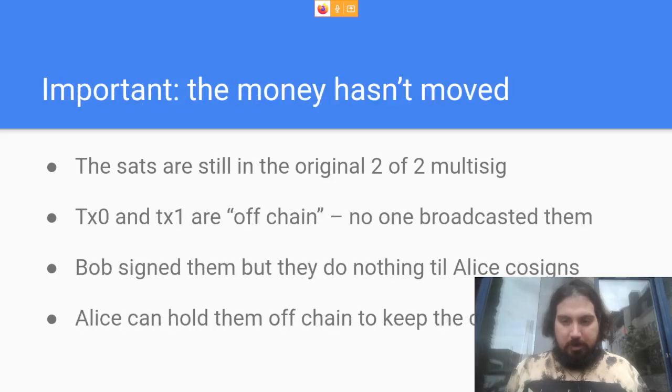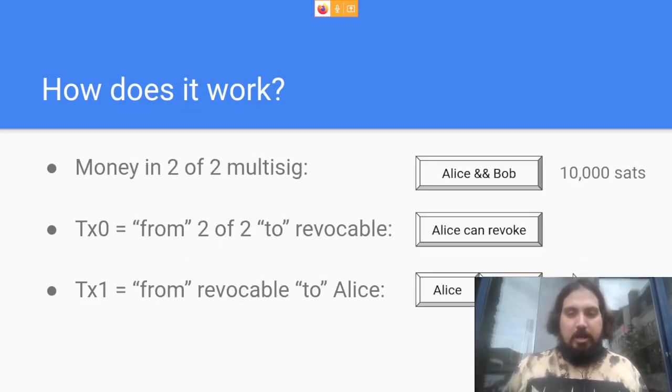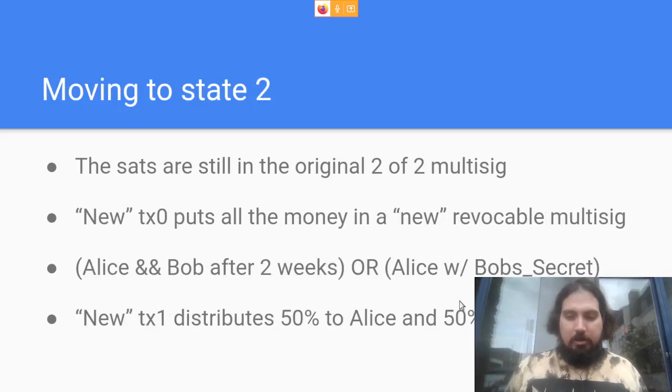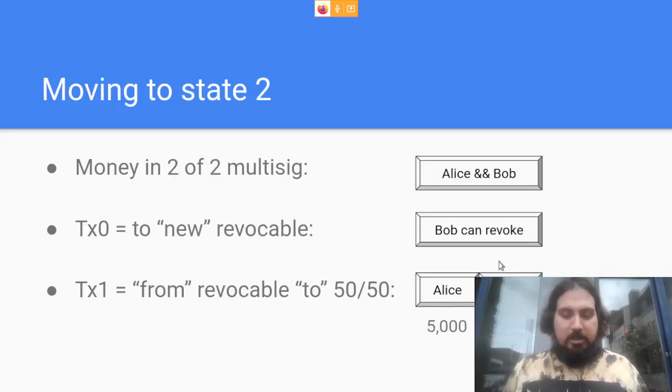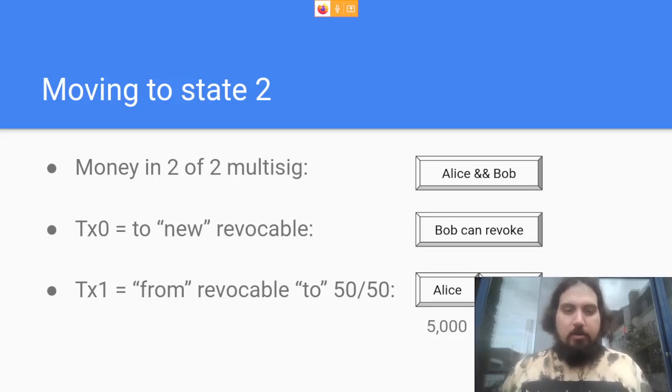Well, that's easy to do, because back here, all she has to do is reveal this secret, and then she can no longer safely put money into that address, because this path does not have a time lock. If she puts money into that address after revealing this secret, Bob will be able to just take it. So that effectively cancels this whole thing, state 1, where she was going to get 10,000, and the only thing left is state 2, where Alice gets 5,000 and Bob gets 5,000. So she's effectively sent him 5,000 sats without actually doing anything on chain. She just sent him data that revokes state 1 and creates state 2 if he cosigns.